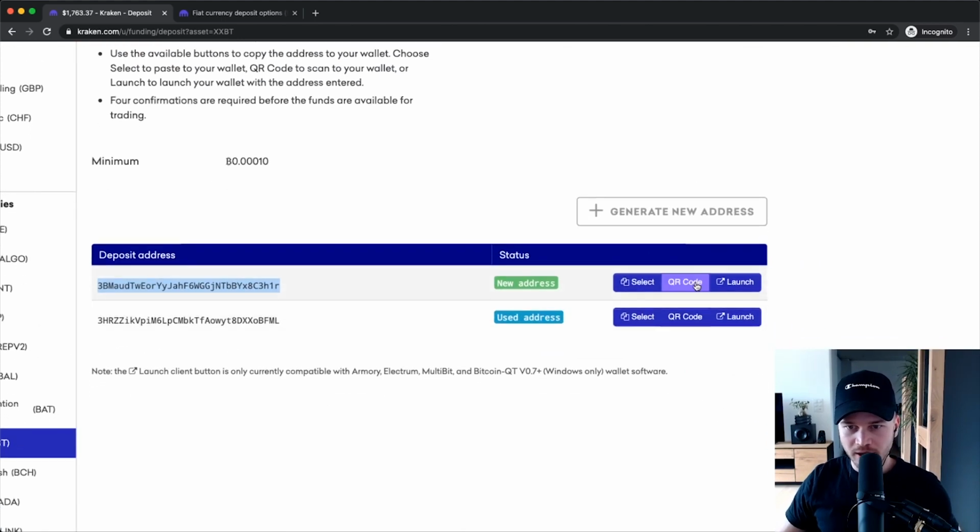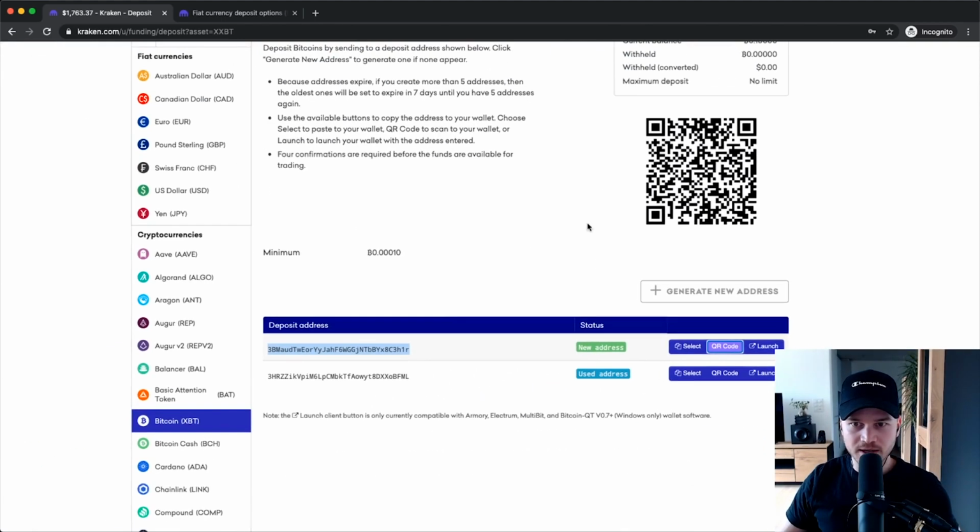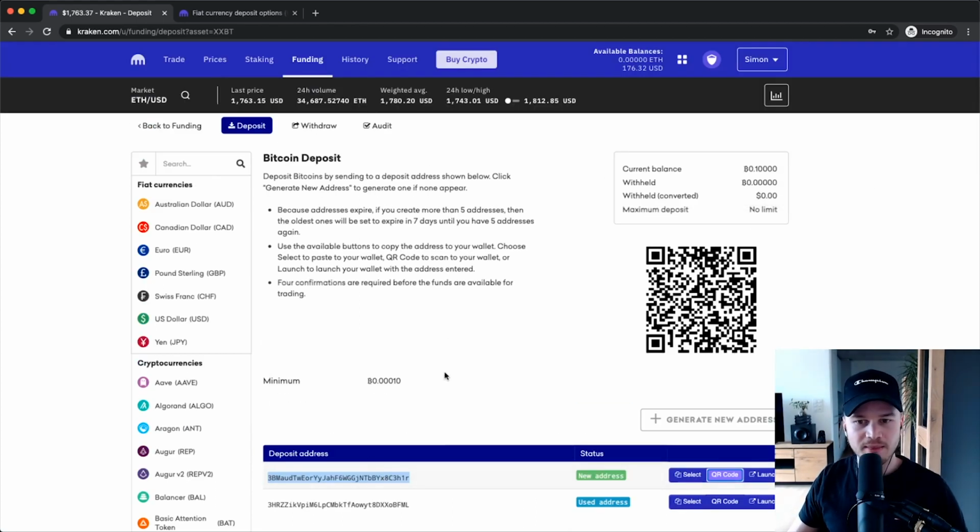You can also generate a QR code from this address and use the QR code. If you maybe have a wallet on your mobile phone, you can also use the QR code to send your cryptocurrency to this address. And then once you have enough confirmations, it will show up in your Kraken account as Bitcoin or whatever you are sending to your Kraken account.